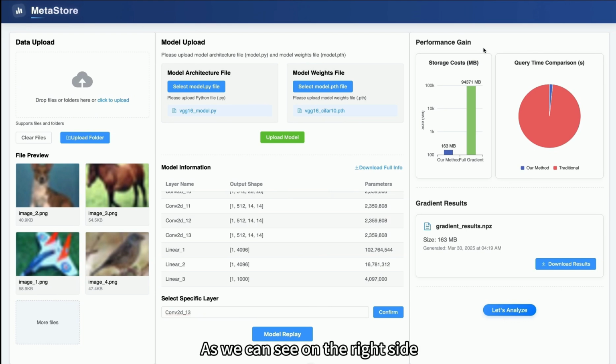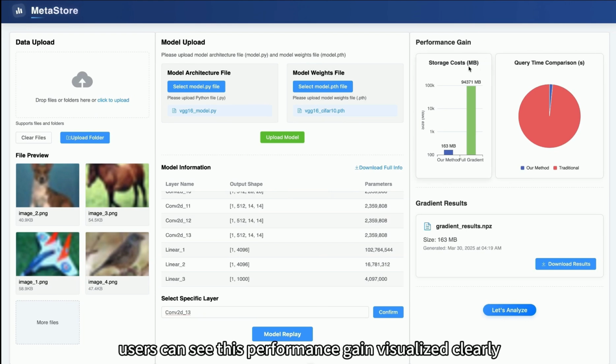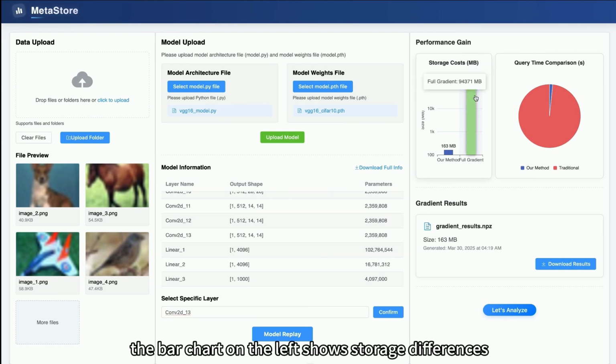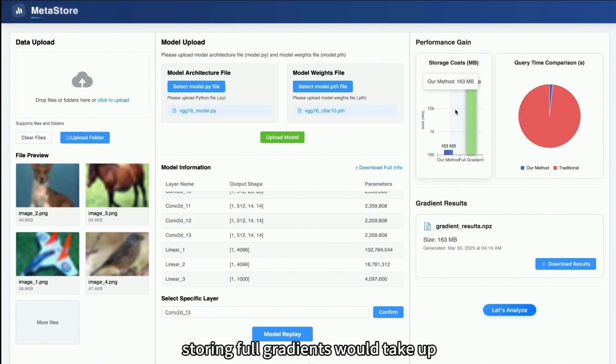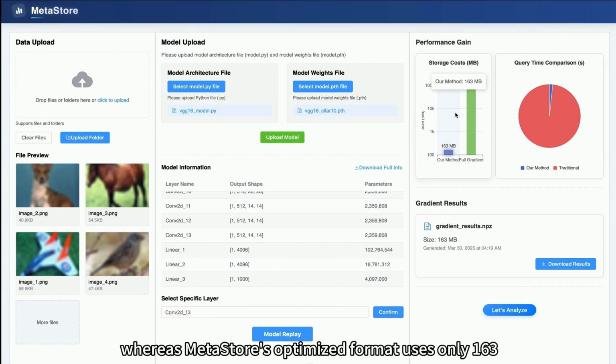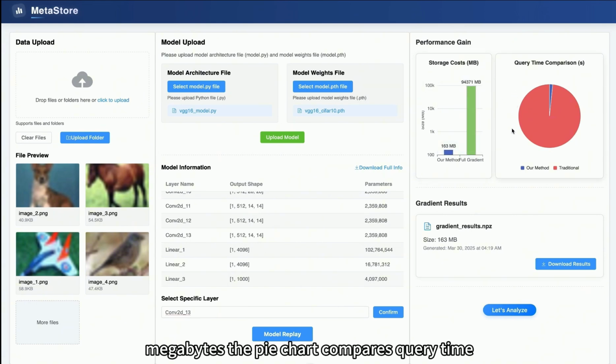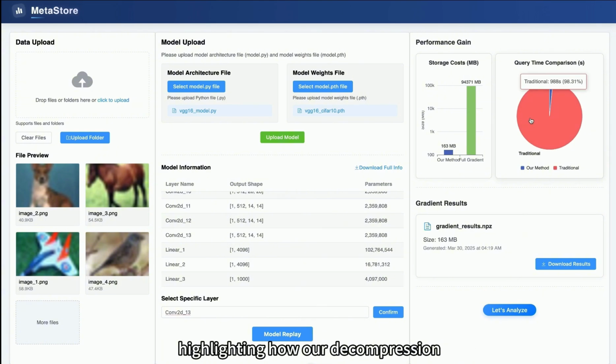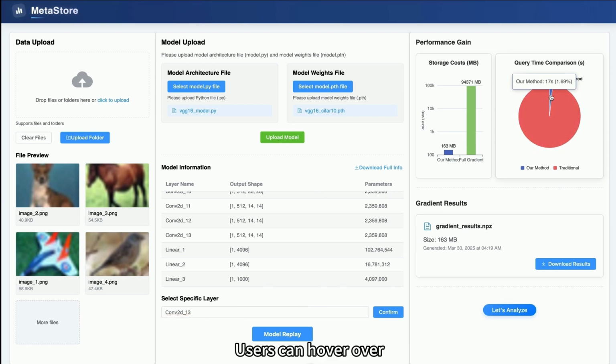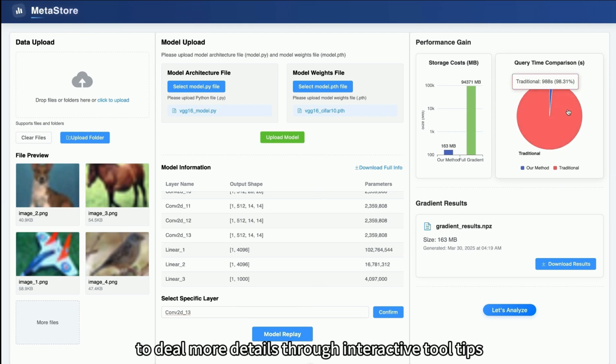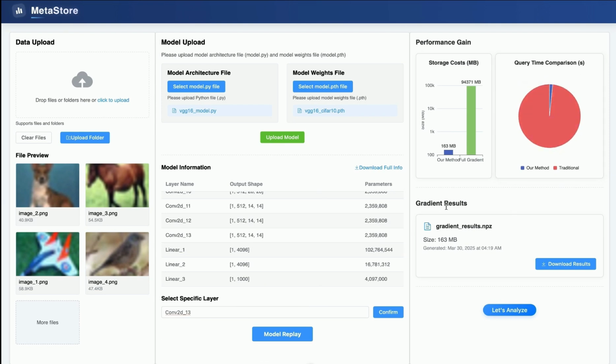As we can see, on the right side, users can see this performance gain visualized clearly. The bar chart on the left shows storage differences. Storing full gradients would take up 94,371 megabytes, whereas MetaStore's optimized format uses only 163 megabytes. The pie chart compares query time, highlighting how our decompression-free gradient analysis far outperforms traditional approaches. Users can hover over any visual element to view more details through interactive tooltips.